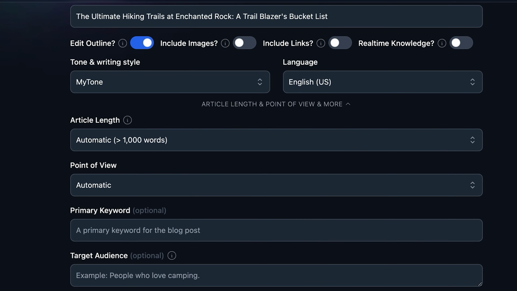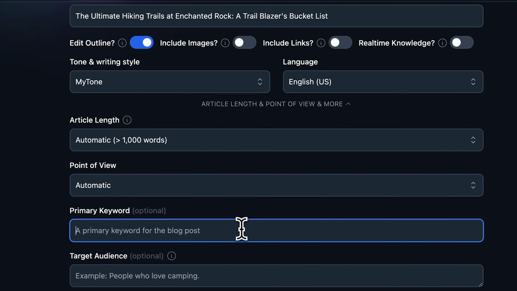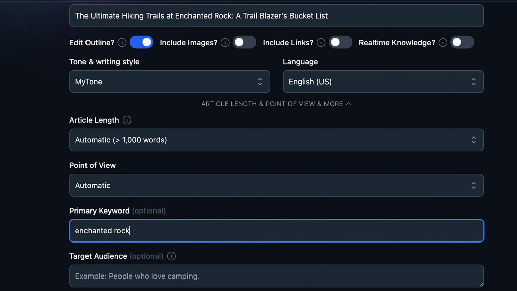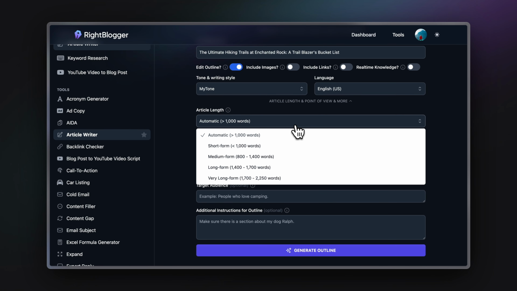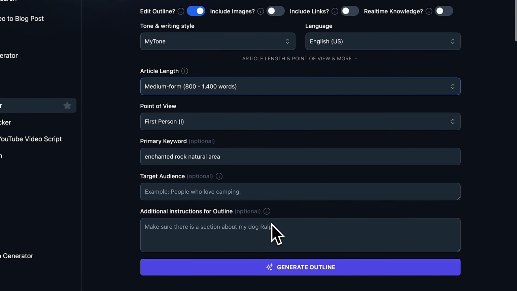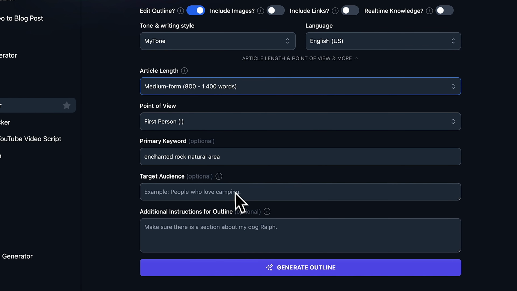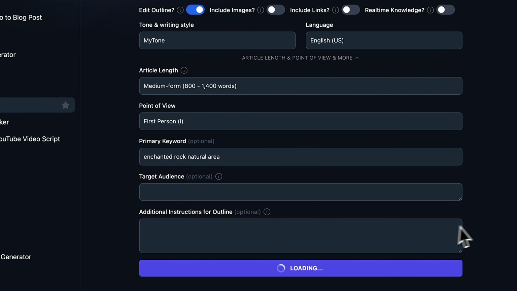So something that I like to think is important in every blog post is adding a target keyword phrase. So in the primary keyword field, I'll just add that Enchanted Rock Natural Area one more time. Point of view, I like to write in the first person on my blog. And then for length, I'll usually select something like medium form, maybe long form. And this is going to, again, give me a good first draft. You could add more about target audience, additional instructions for the outline, but let's just click this generate outline.